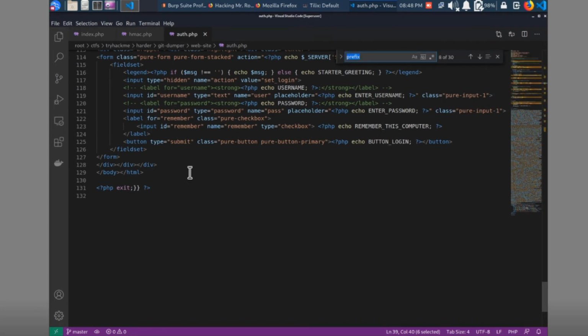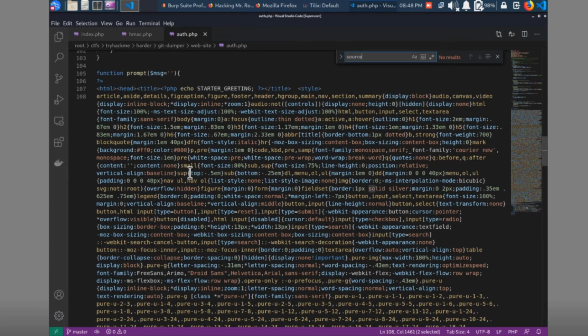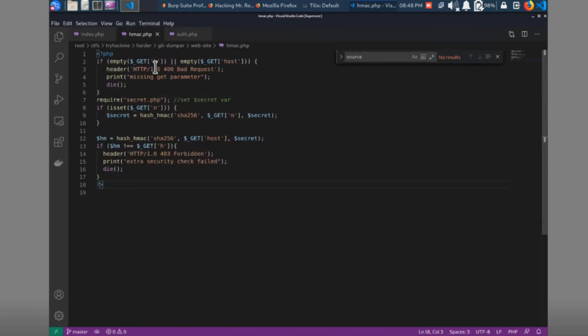We can find source code. Yeah, so it's got to be in that other file that we don't have. So hmac is basically saying we're supposed to specify two parameters to fill in this information. We're supposed to specify n, and we're supposed to specify h. But let's look at what hmac does.